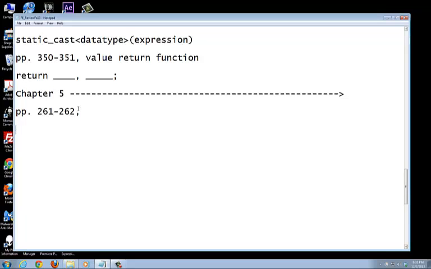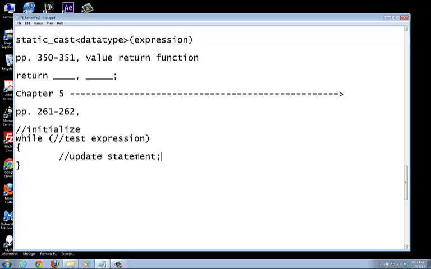you recall the while loop always starts out with some sort of initialization. You have to initialize something, and then you have the while loop with the test expression. Inside the block, remember, you have a block here, so you need an update statement. So there are three things I want to make very clear in a while loop.